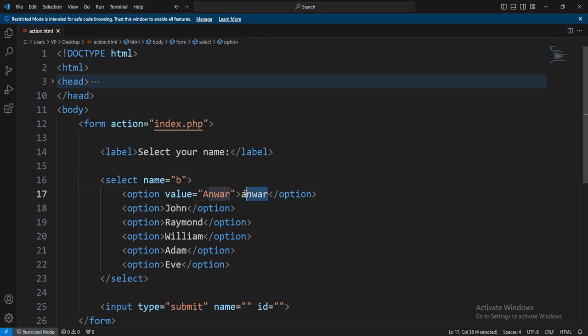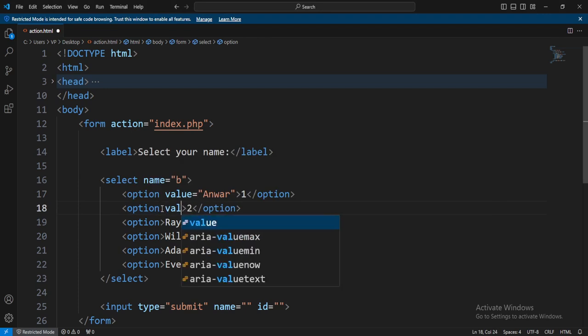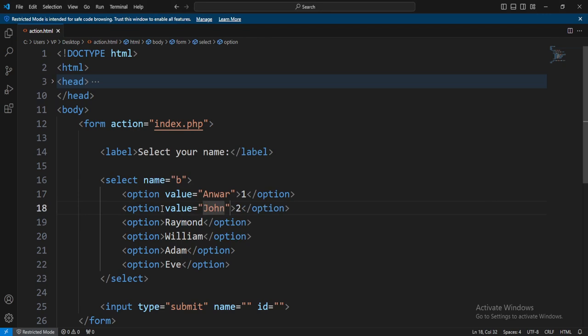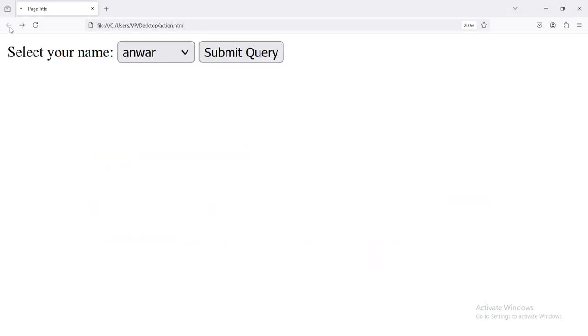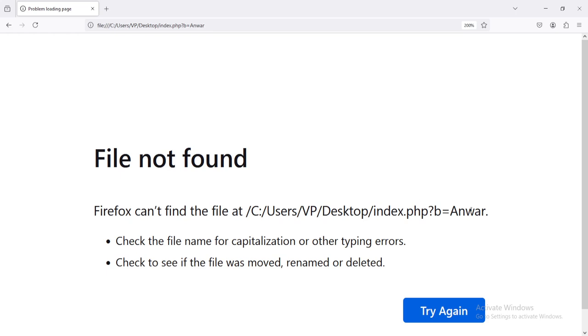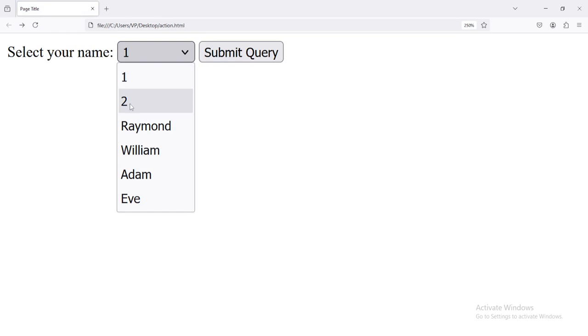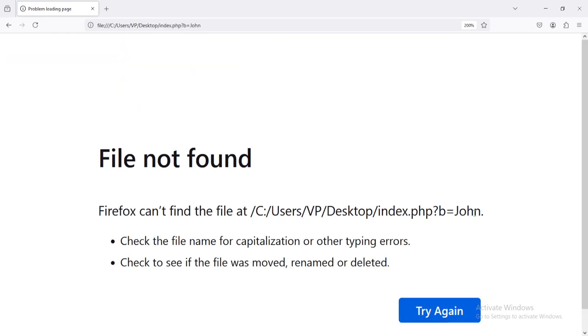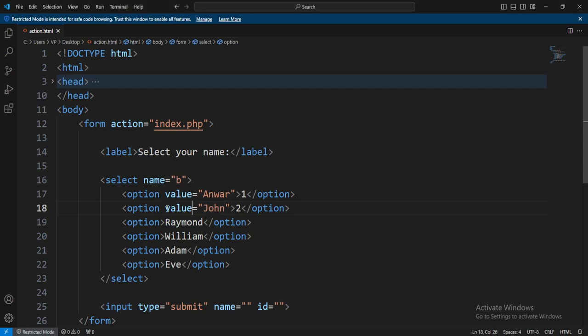So I'm going to prove it again in another way. Let's give, for instance, this anwar number one. Let's give John number two. So this John also, let's give it a value. Now let's reload our document. Let's send anwar. Can you see we're having the capital letter anwar, right? Now let's get back to John also. Let's send John. Can you see we are seeing John? Definitely the value that we specified inside the value attribute is the one that is heading there, right?